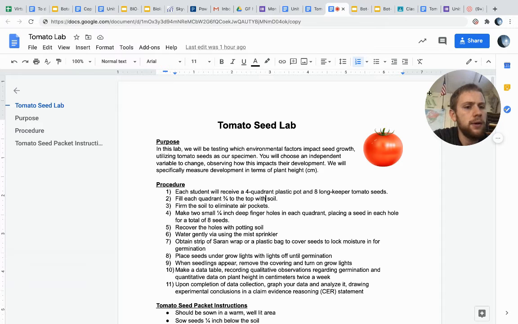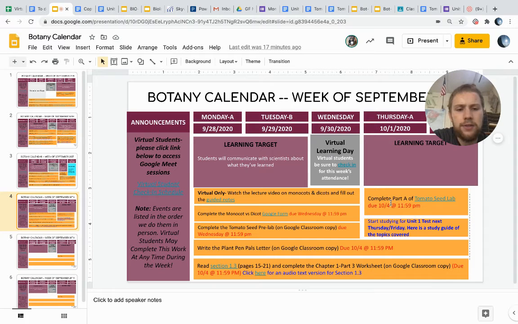All right, so I know I probably covered a lot. Feel free to reference the botany calendar for any and all questions you have. It's fairly up to date.